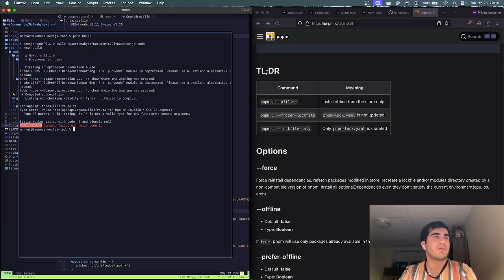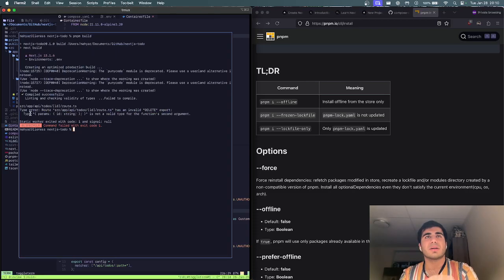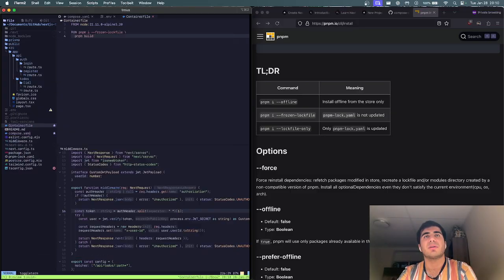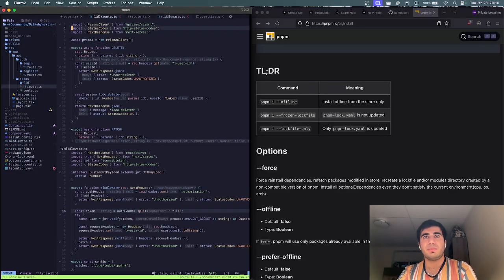Great. That's what happens when you don't validate as you're developing. Okay, type error: route idle route has an invalid delete export. Type params is not valid for the function's second argument. Oh, it's because I have a semicolon in there. Okay, ID. Okay, let's go here.